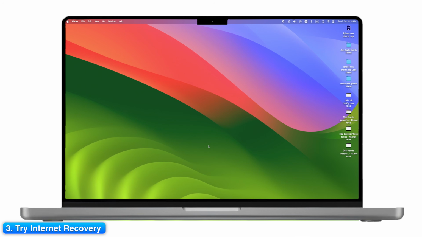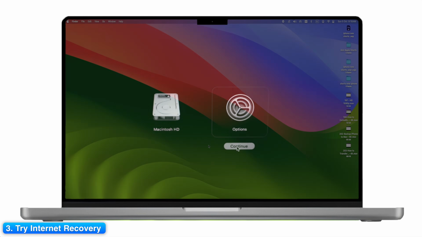For Apple Silicon Macs, Internet Recovery is automatic. If your built-in recovery is missing, your Mac will connect online when you hold the power button and choose Options.